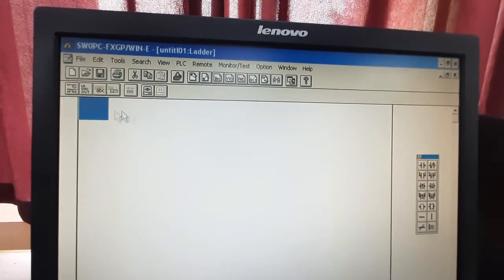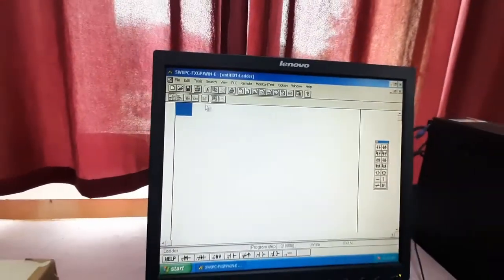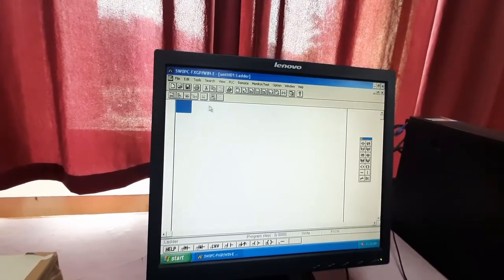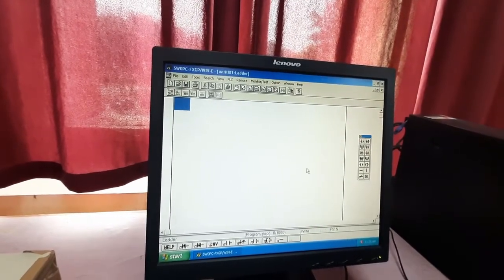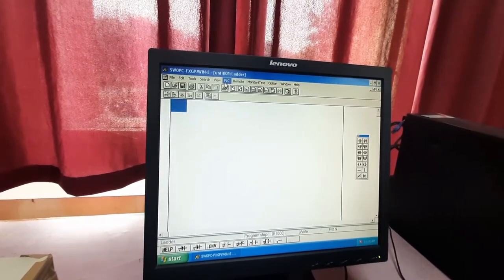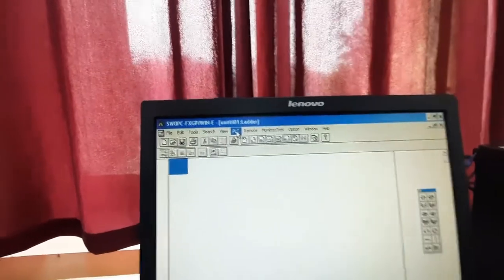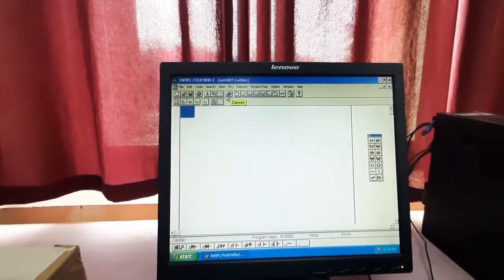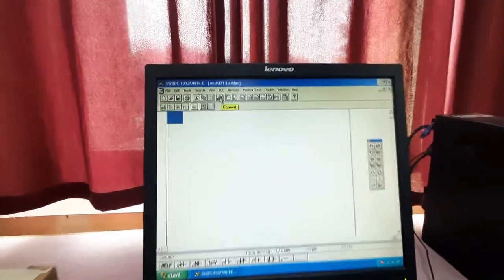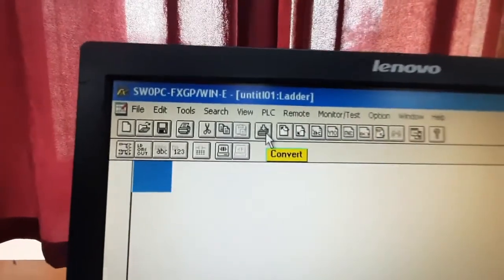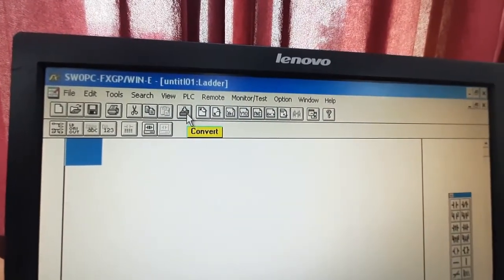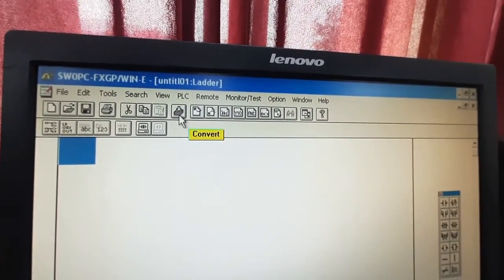After that, a new window will come. In that new window we will design our logic. That means our ladder logic should be designed here, and the logic should be downloaded into our hardware through some procedure. We will see what the procedure is. Whatever you write, first you have to do this step, the conversion. We have to convert it to machine level language. So this is the convert switch.